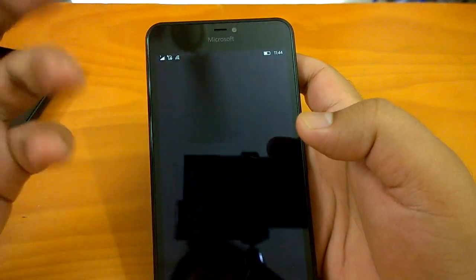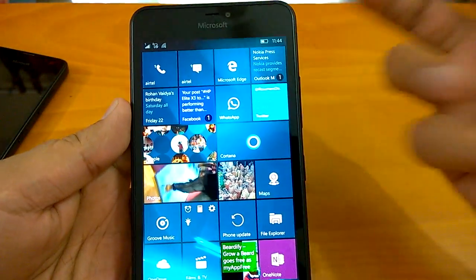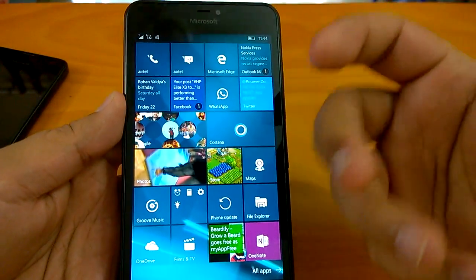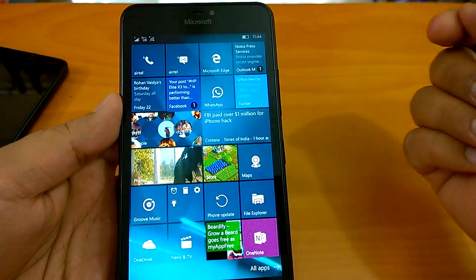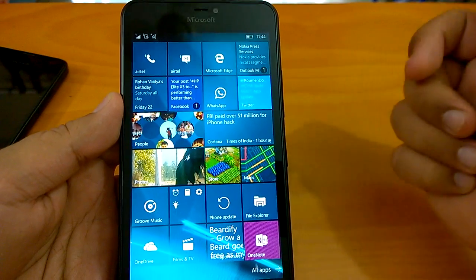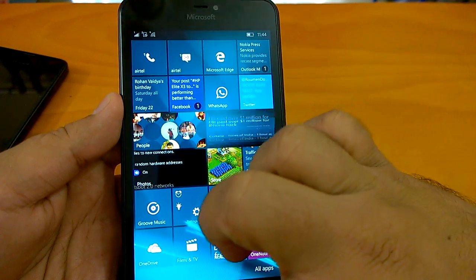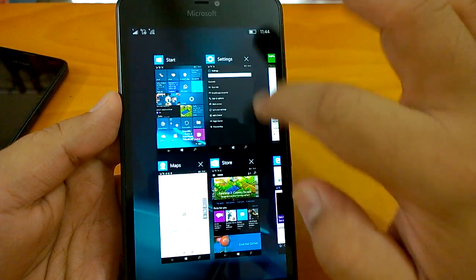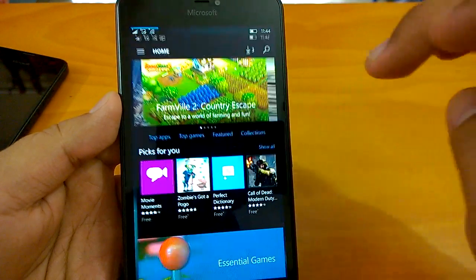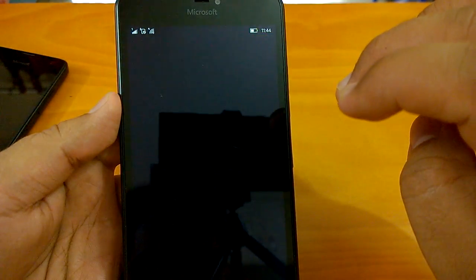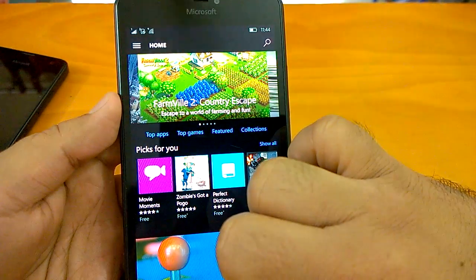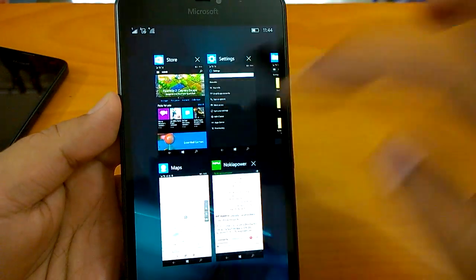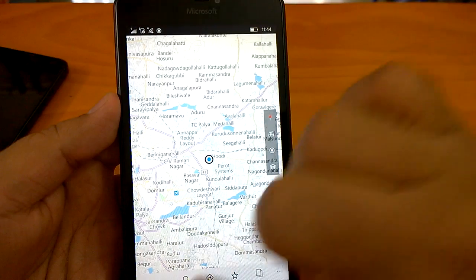While doing the hands-on, you could have noted that the build behaves very smoothly and is responsive to whatever we do, especially on Lumia 640 XL, which is quite good. We'll check the multitasking also. It's quite good actually.